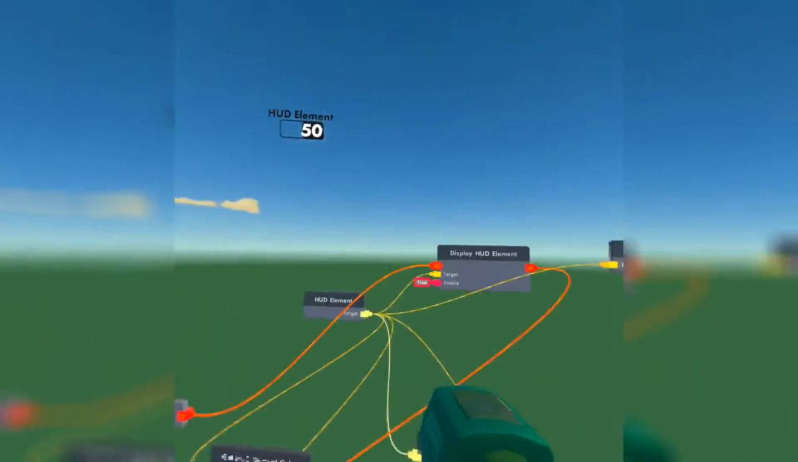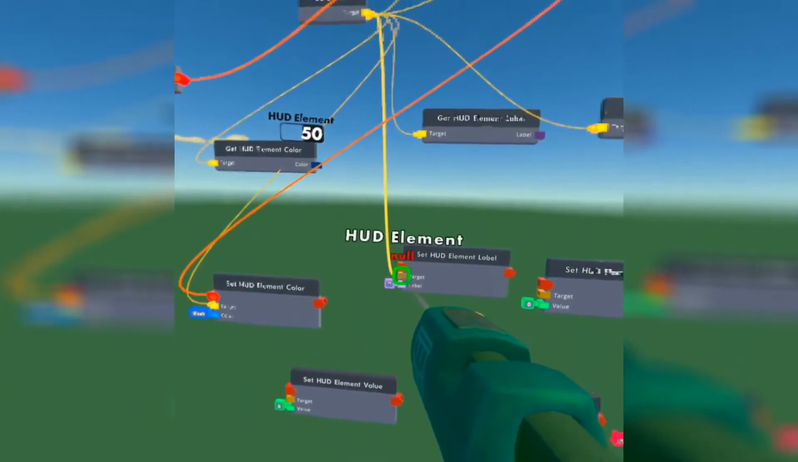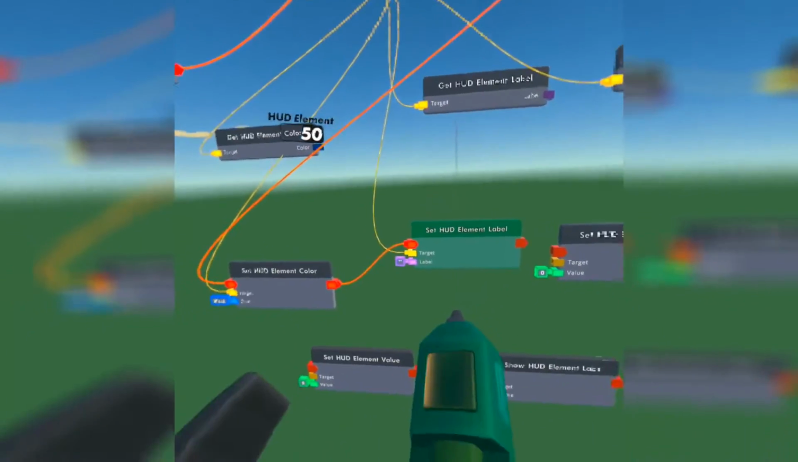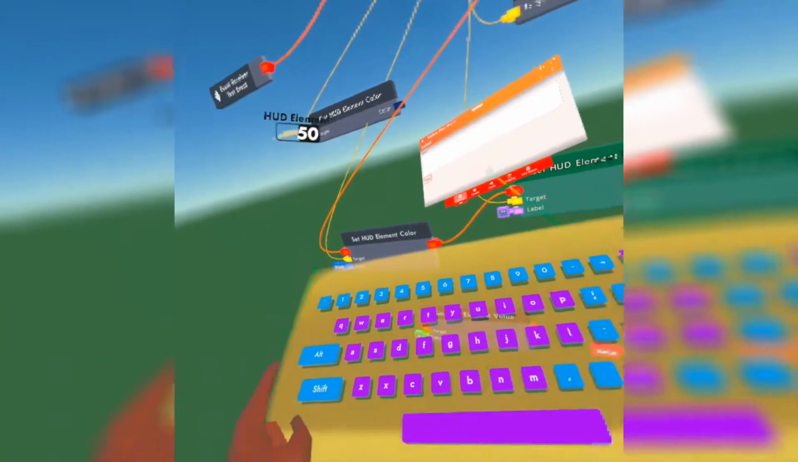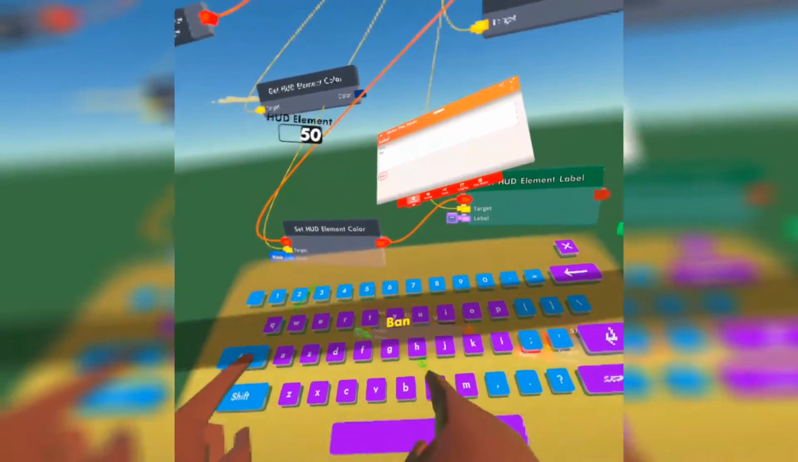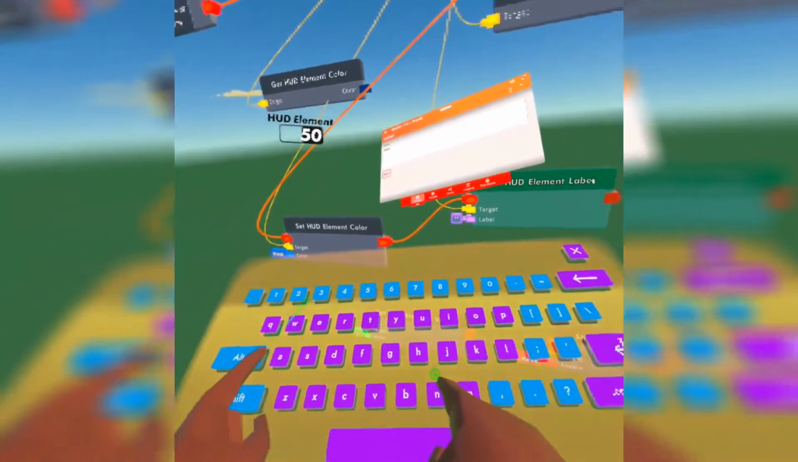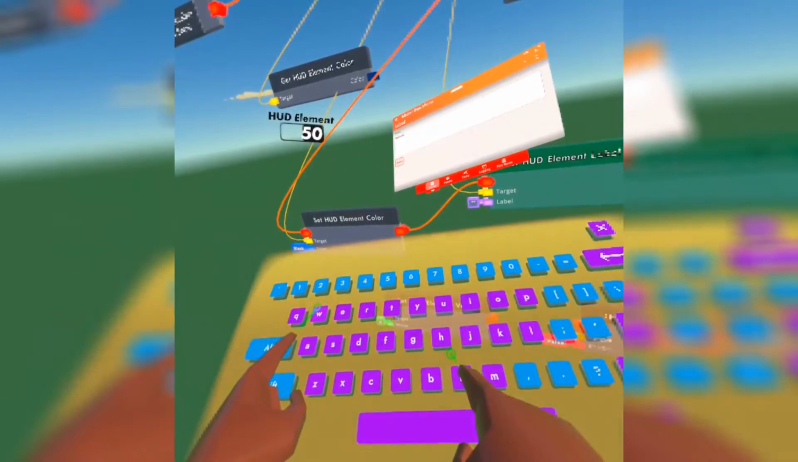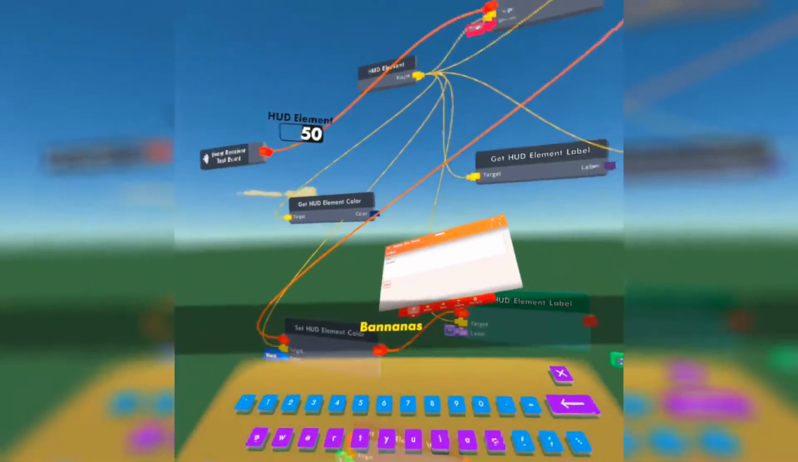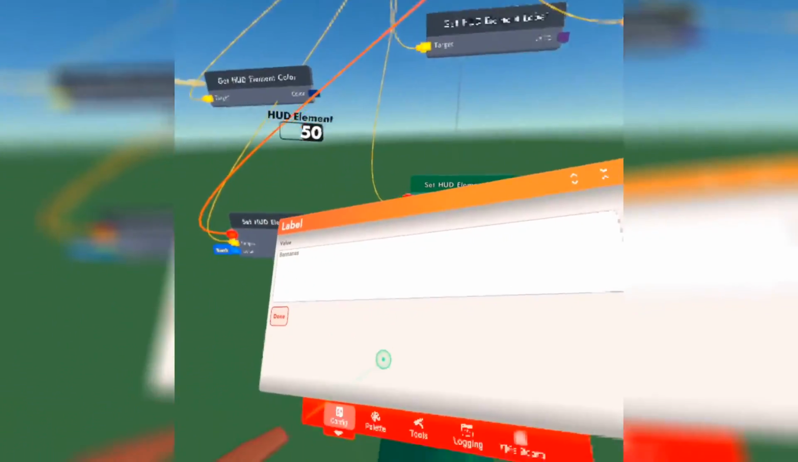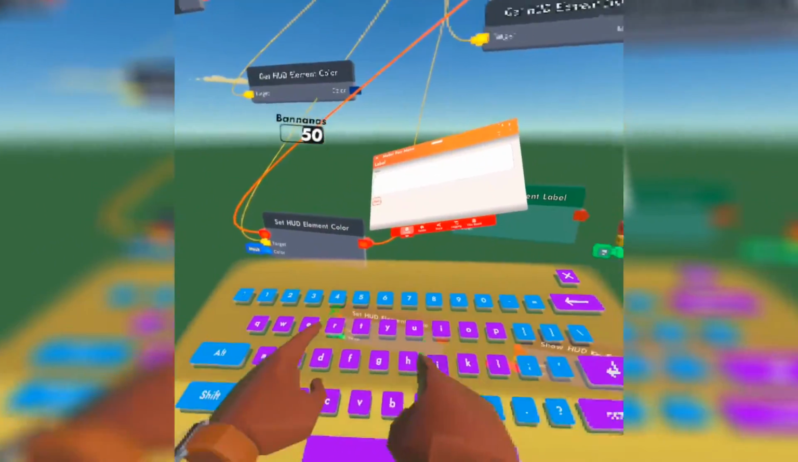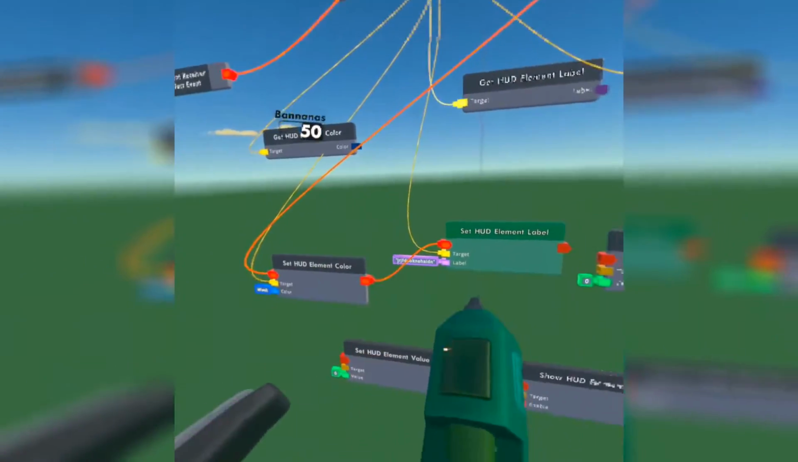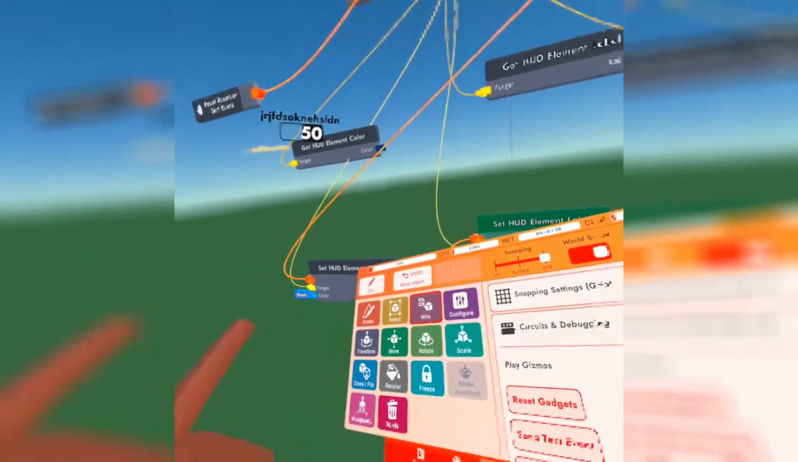So we got set HUD element label. If we connect this to the set HUD element label, connect this to here. Now we can have a custom team name. So if you want bananas versus oranges, I hope I know how to spell bananas. Yeah, if you want bananas, you can have bananas. Obviously, you probably want it yellow. You can just change the name to whatever you want and it will appear up there. Whatever you want.